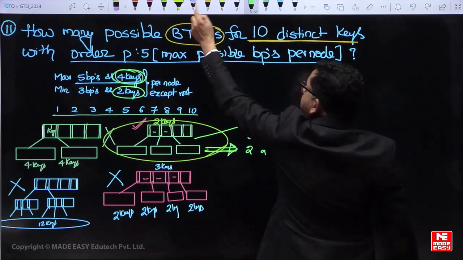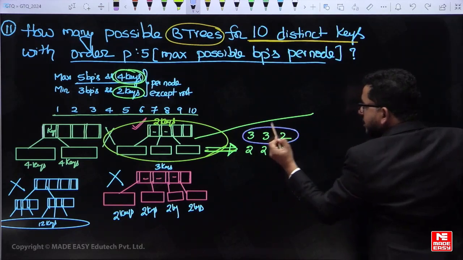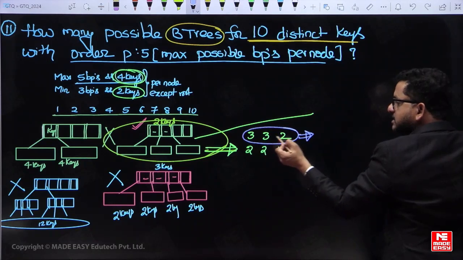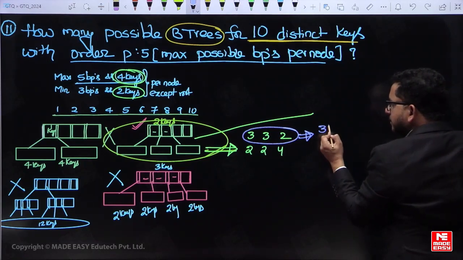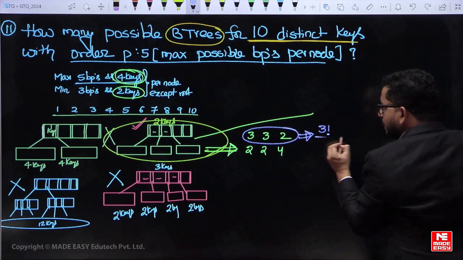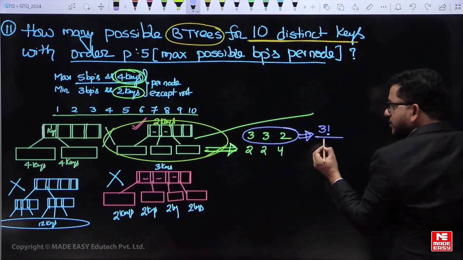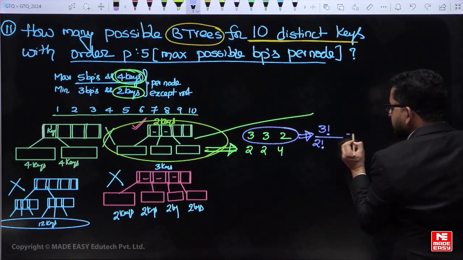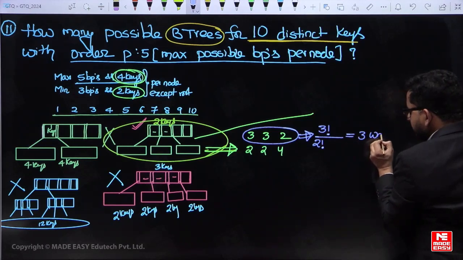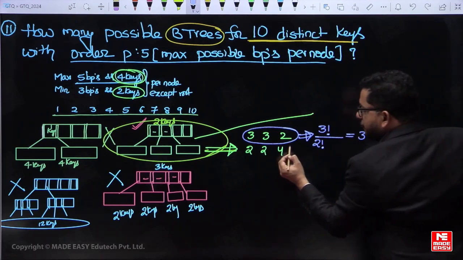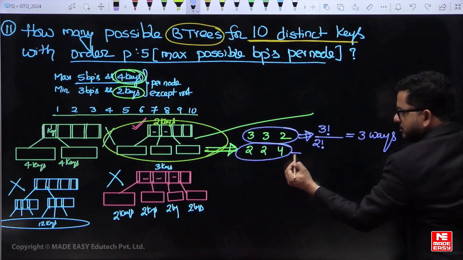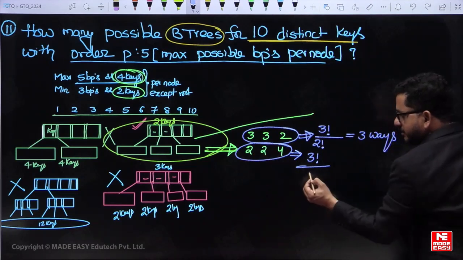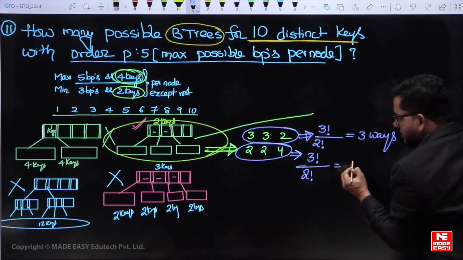If you take this possible choice, the number of ways of distributing 2, 2, 4 is 3 factorial, since there are 3 different positions, and out of that the 2 is repeated, so divide by 2 factorial. That means 3 ways. And if you take the other distribution, 3, 3, 2, it is again 3 factorial, and since the 3 is repeated twice, divide by 2 factorial. So this is also 3 ways.